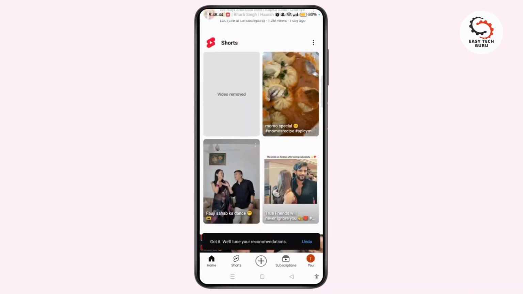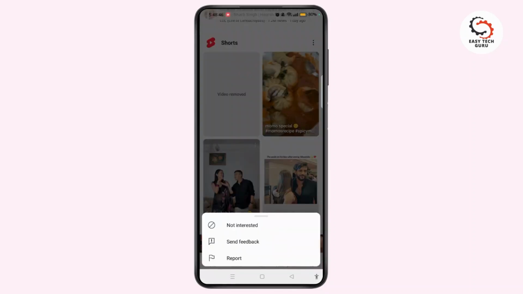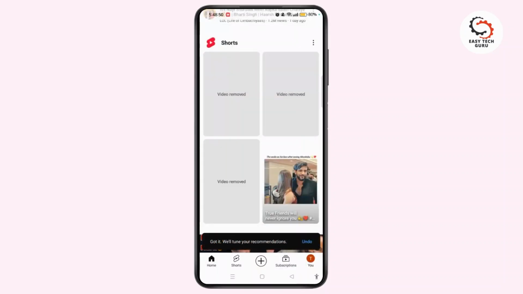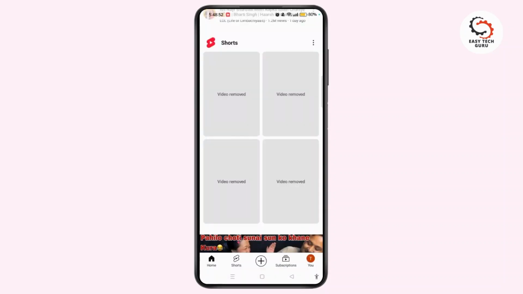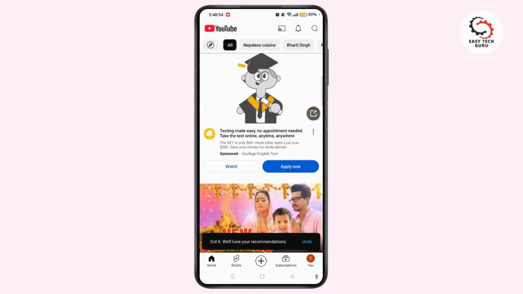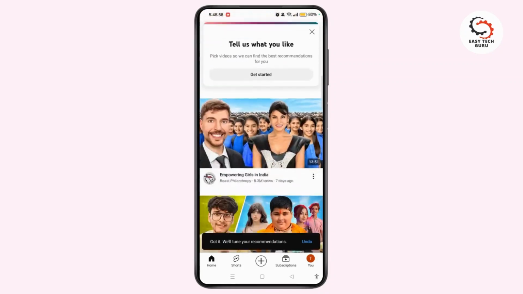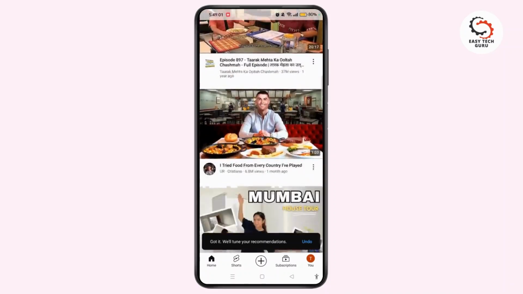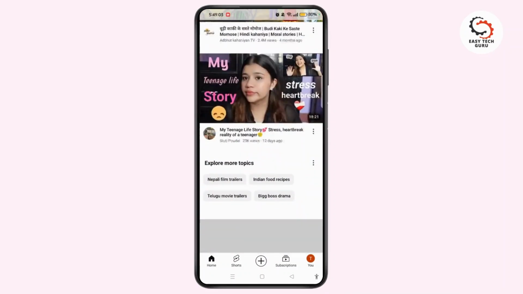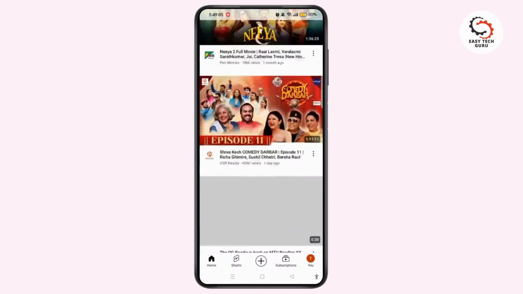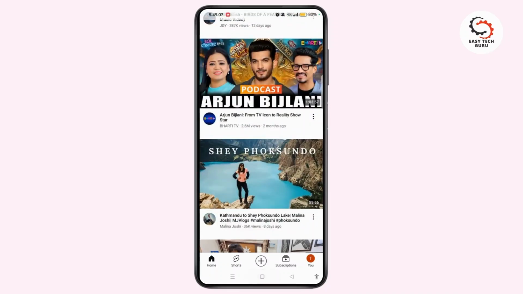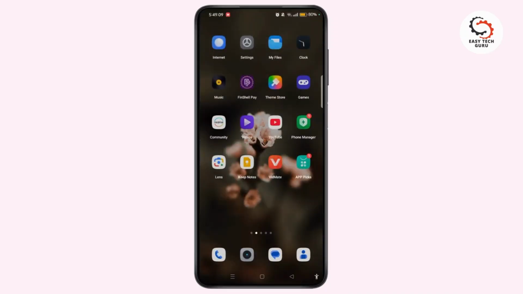You have to do the same for other Shorts until you don't find any of these Shorts on this section or screen. Refresh this page for a while, and now when you scroll down, you will see that there are no Shorts on the screen. So this was quite simple and easy. This is the particular way to disable YouTube Shorts.